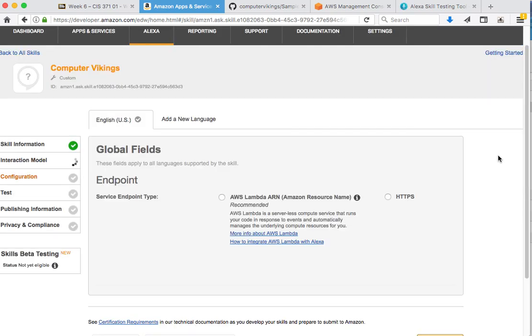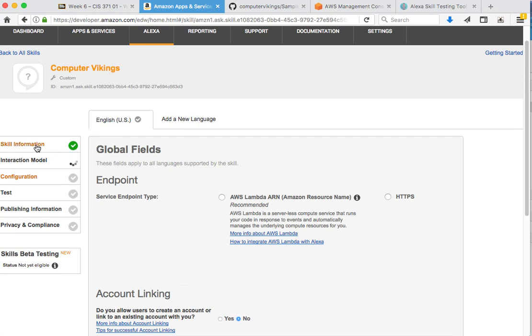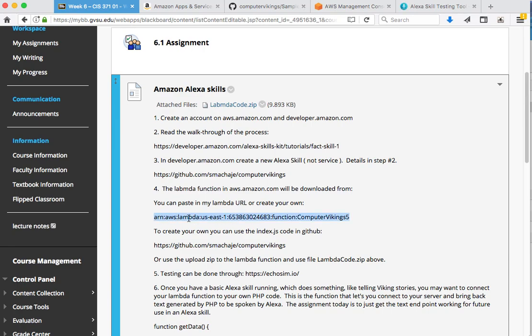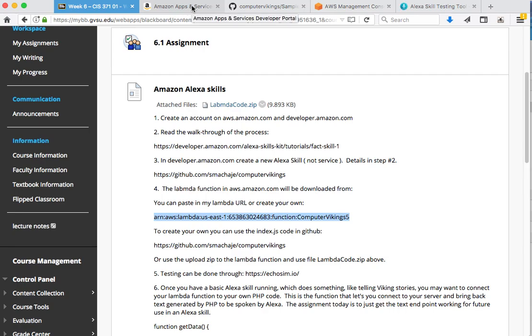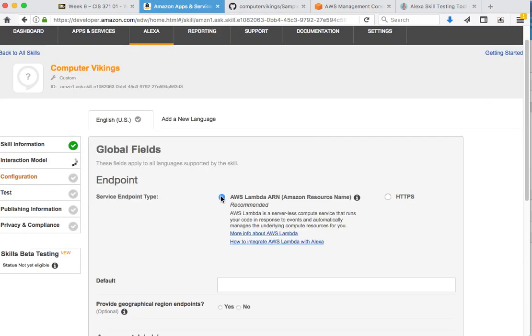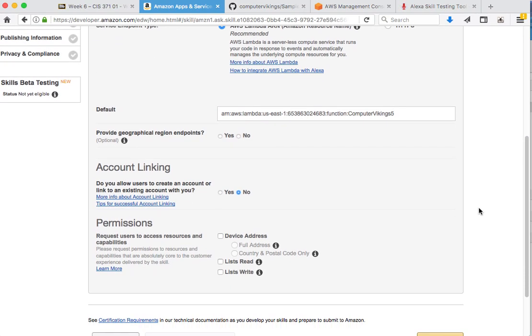All right. So now that we have the skill information and the interaction model, we are down now to what's called the endpoint, or pointer to our actual code. Now in the initial set of this skill, for simplicity, we're going to use a function that I have already completed. And so let's go ahead and copy that function and put it right in the AWS slot. Next, I'll show you how to actually create this function and how to work with it. But for now, we'll just go ahead and put it right here.